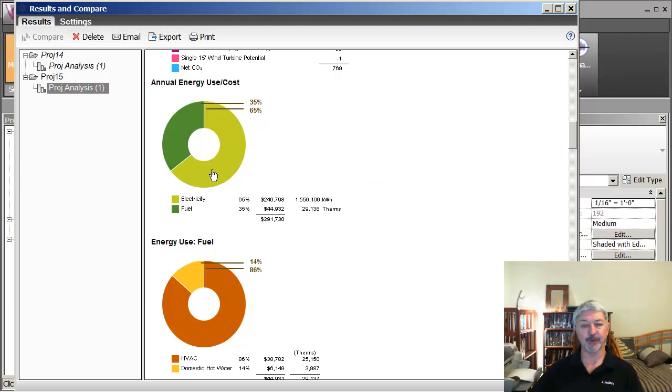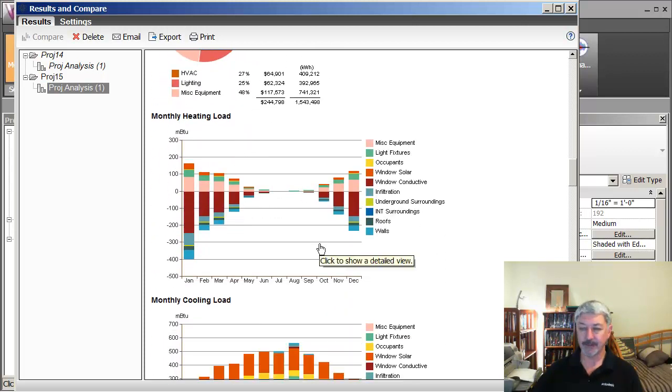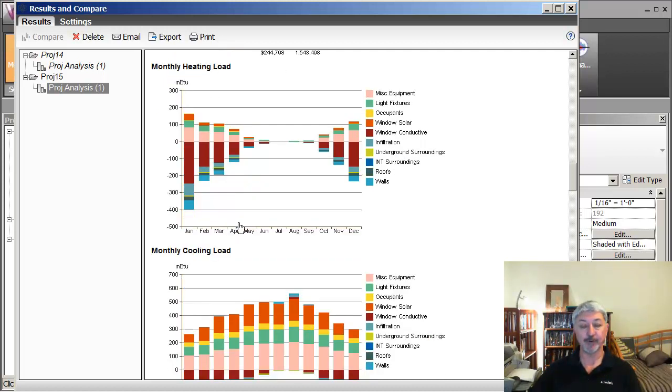In this building with its HVAC system, 65% is on electricity, 35% on fuel. And I can look at these results and isolate what it is in my building that I need to address in order to create a better final project.